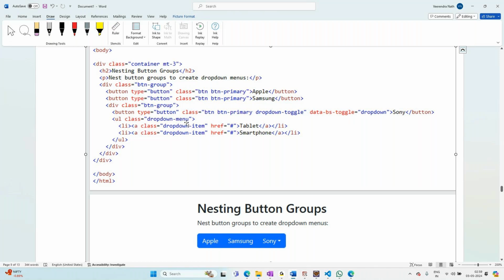And now we need to create a list, an unordered list. When you create an unordered list, what will happen? If you click on Sony, you will get the two options also, like a menu bar. If you click, you get the other options. Like that, you are creating a drop down menu.